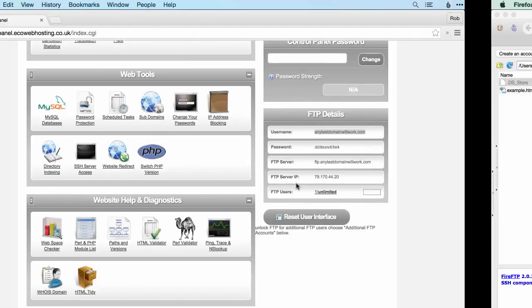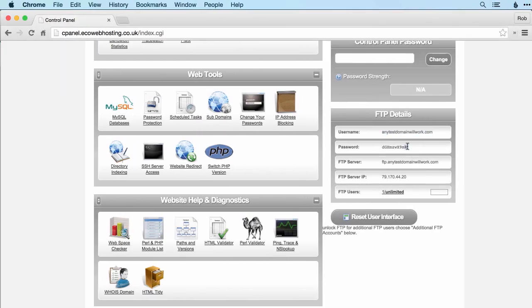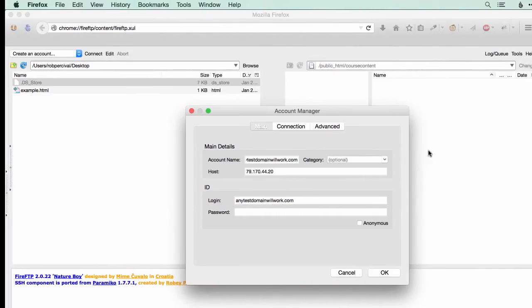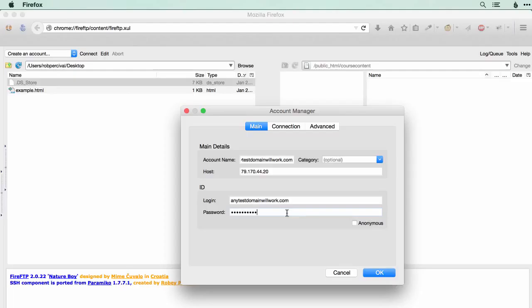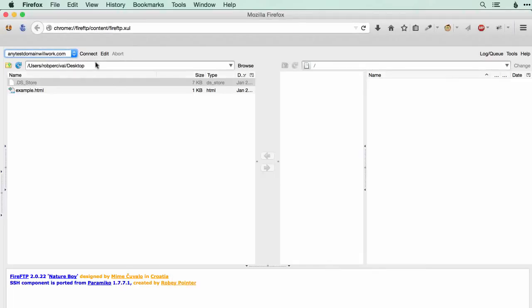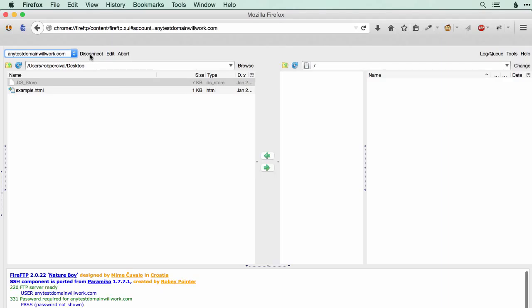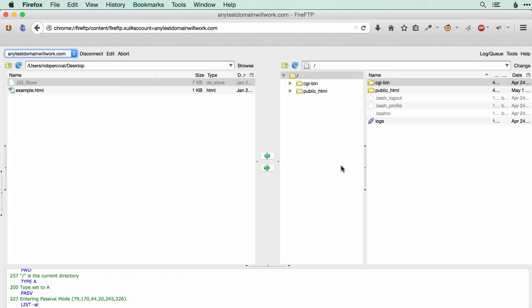And then finally, we select the password. Again, make sure there's no spaces at the beginning or the end. Paste that in. Click OK. And then click Connect. And with any luck, you'll see something pretty much exactly the same as this.